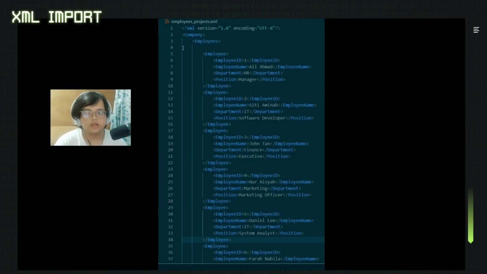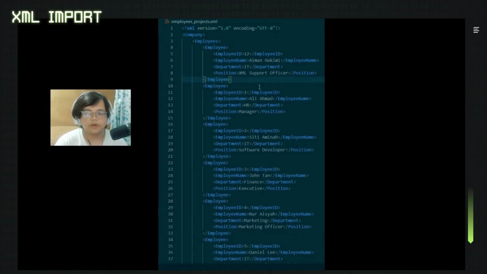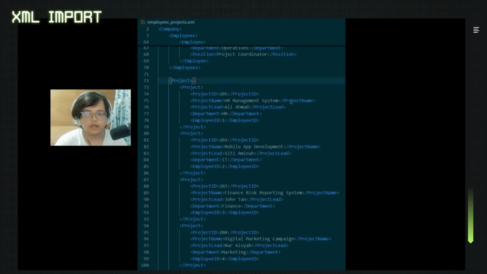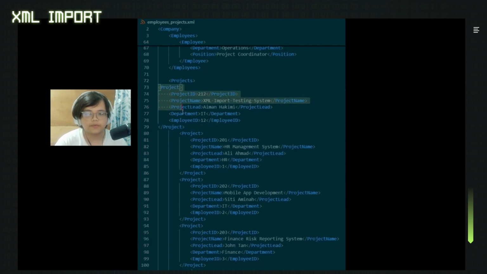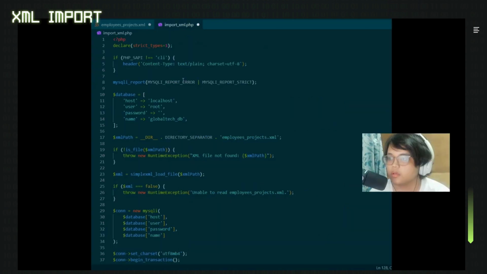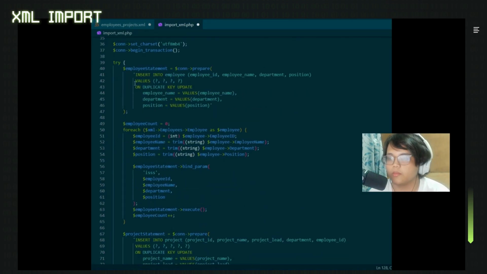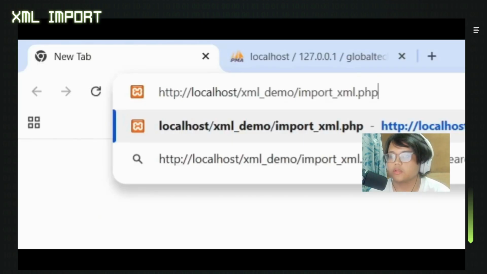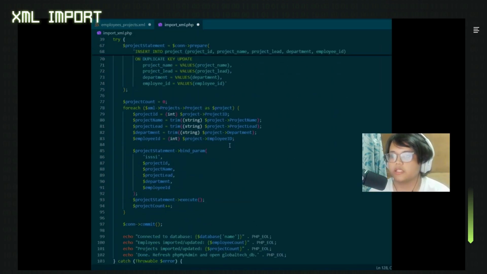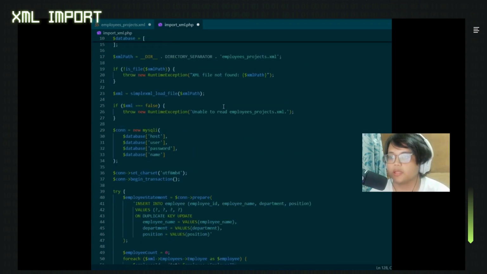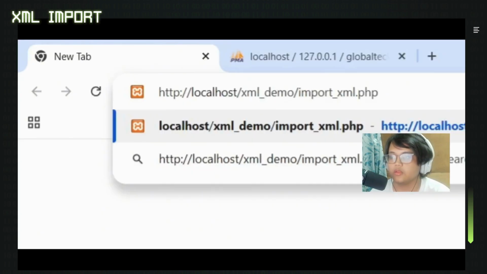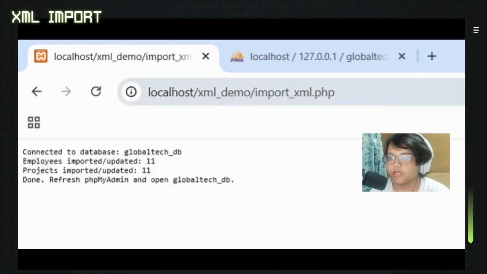Next, I will add a new employee into the employee project.xml file. And then I will add a new project into the employee project.xml file. Next, I'm going to run this PHP import script on Chrome using this link. These PHP scripts are going to read the XML file and match the employee data into the employee table and the project data into the project table. The output shows that the employee and project records were imported or updated successfully.